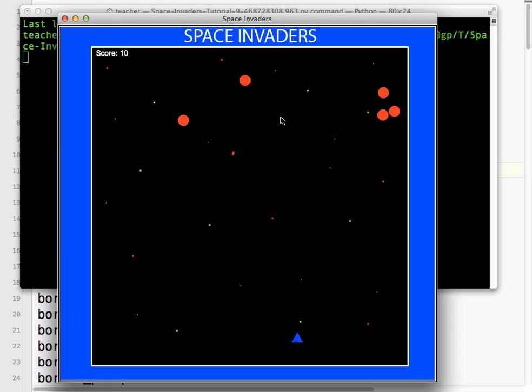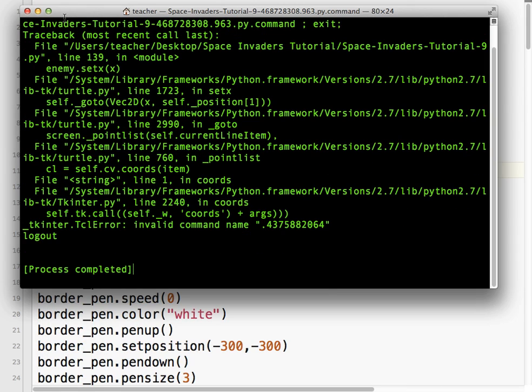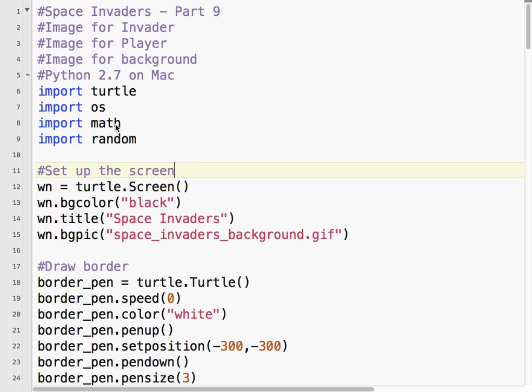Now again, I drew this, I measured it out. This is 600 by 600. You'll have to play around with the size and make sure it fits in the window and all that sort of thing. But you can just download the template and then go from there. Let's close that.